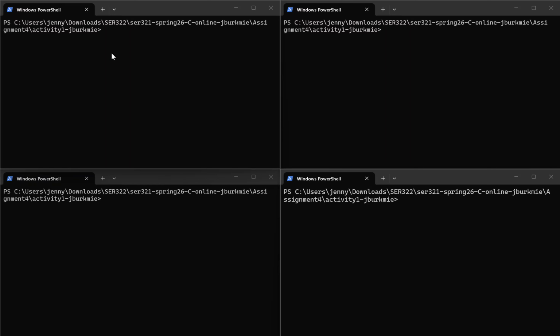Jenny Berkmeyer, and I'm going to demonstrate the task management system using the threaded server. So let's get going right away here by running the server, the threaded one.